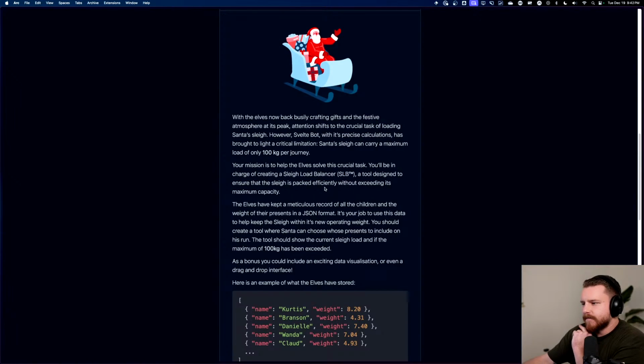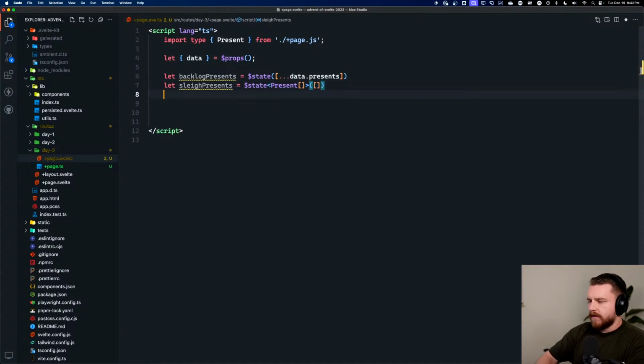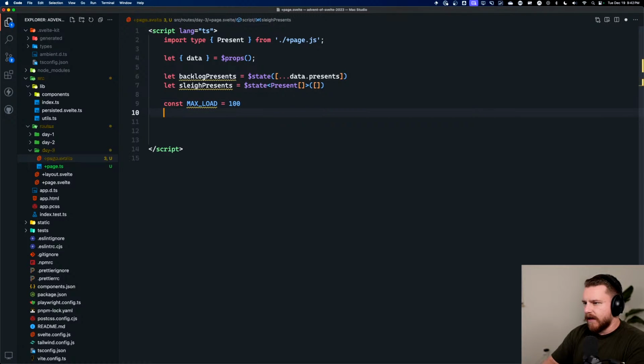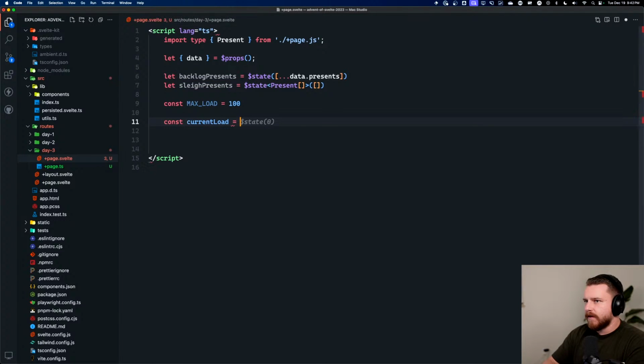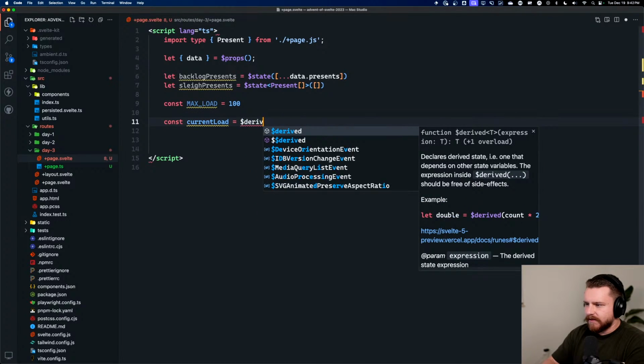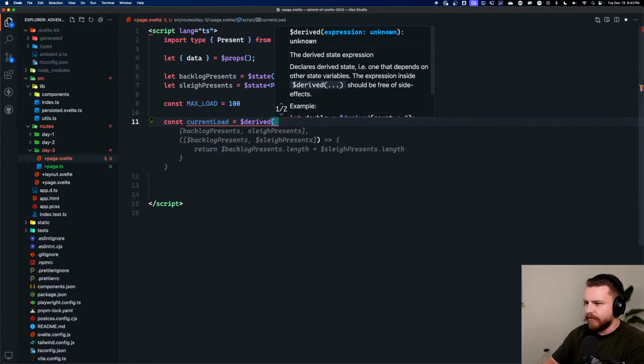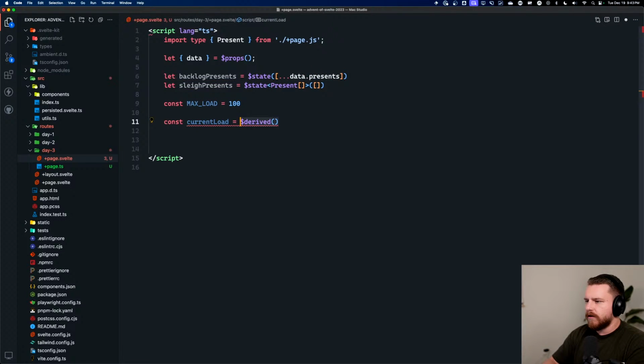We'll see. So I know I'm going to have max load is what, 100? And then we're going to have a current load, which would be what? It'd be a derived state. And we're going to derive it from the sleigh presence. So let's just do, I could do a reducer here. What is it? Sleigh.